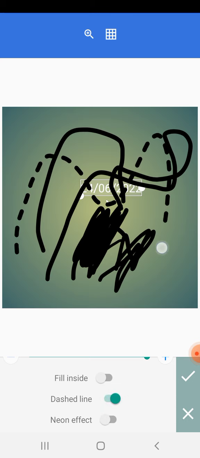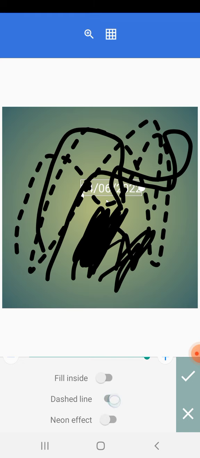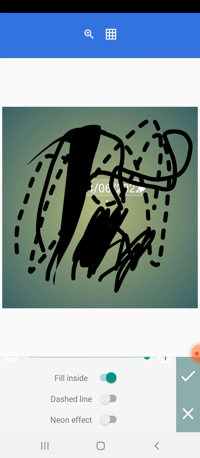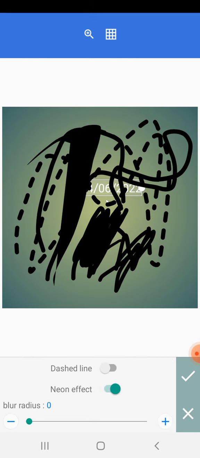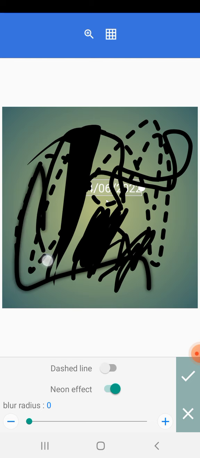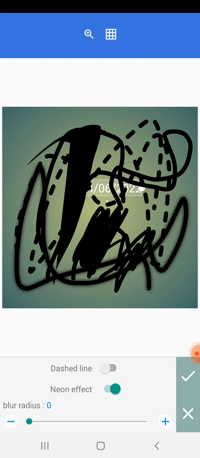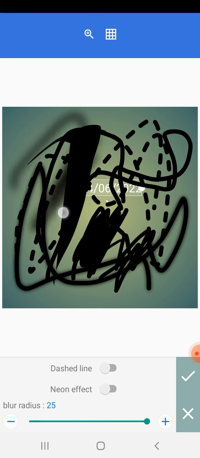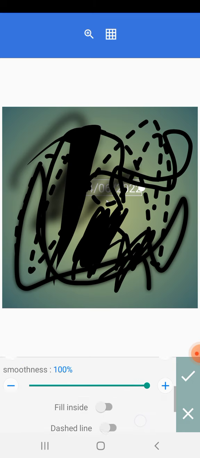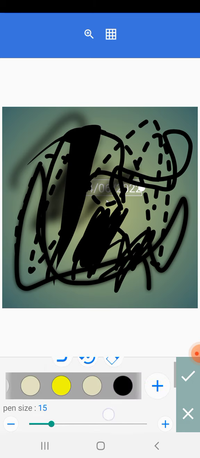If you want anything you want, you can get it here. Dashed line, get it. Fill inside, you get it. Neon effect, you get it. So anyhow you want it, you can get it here. Blur reduce, you get it. So you can even use this guy.